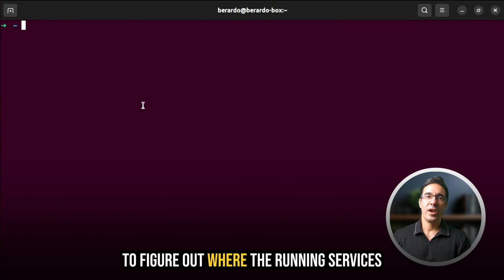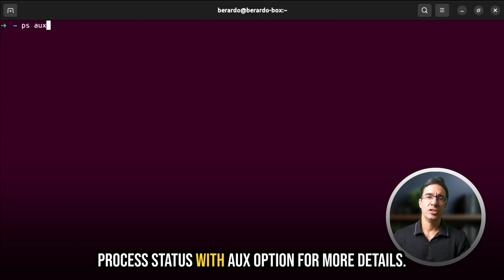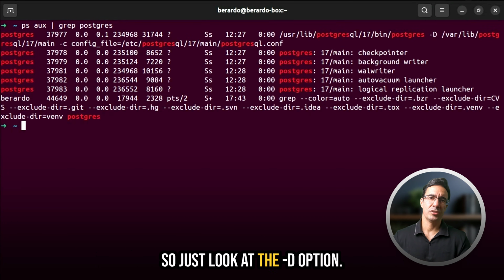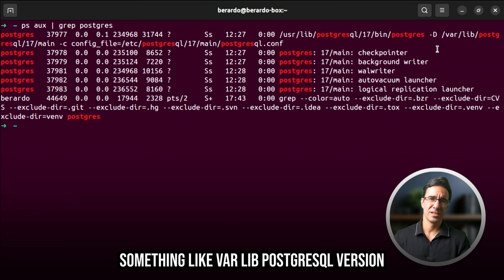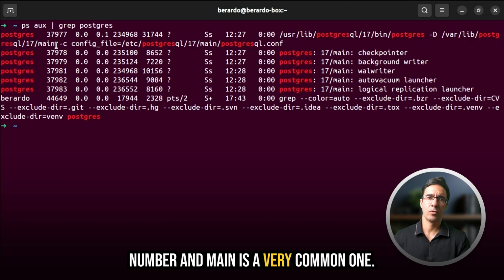To figure out where the running service's cluster is, on Linux or Mac, just type ps for process status, with the aux option for more details, then filter just the lines with the word postgres. So just look at the -D option. The actual cluster path varies depending on your installation method, but something like /var/lib/postgresql/version-number/main is a very common one.